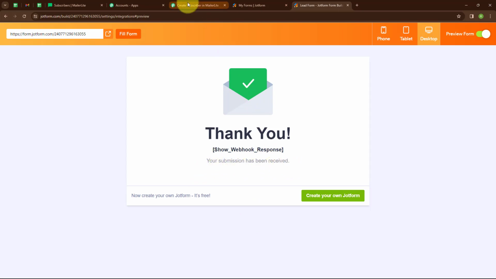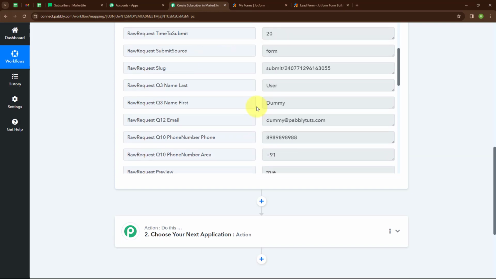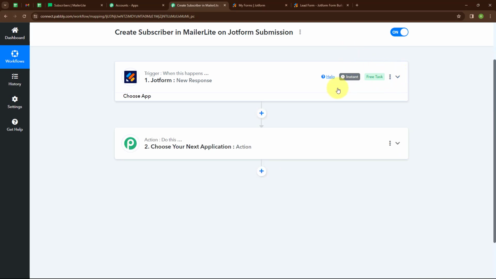So now let's move back to our Pabbly. And here you can see we have successfully received a response where we have received first name, last name, email, phone number, and other details. So with this, we have successfully set up our trigger.